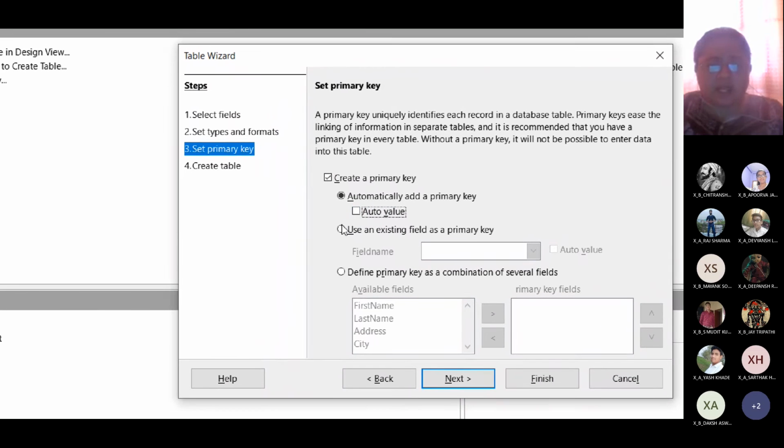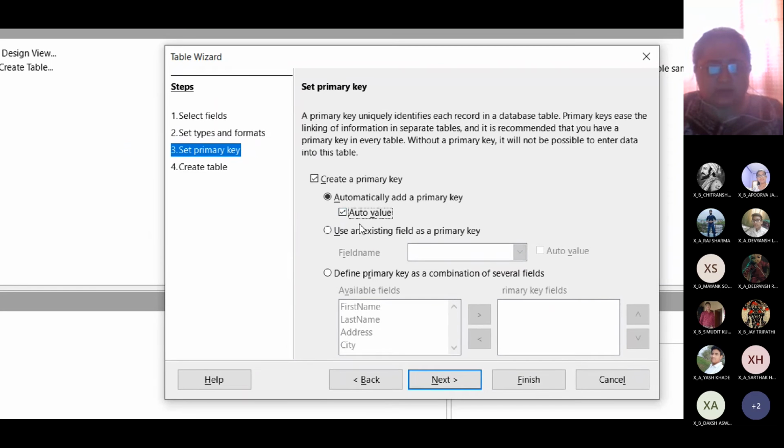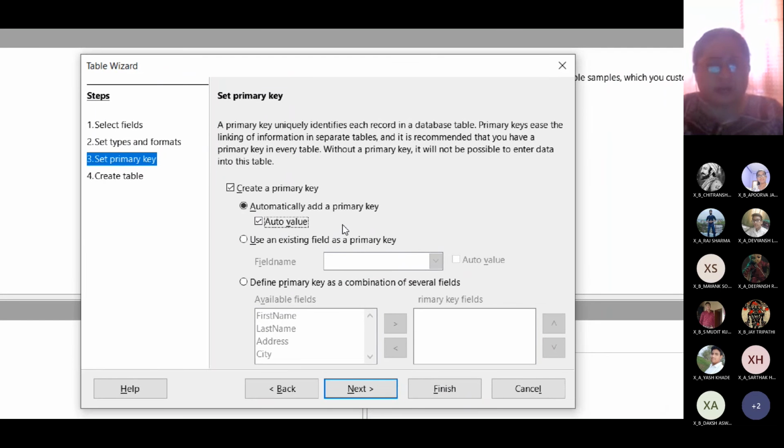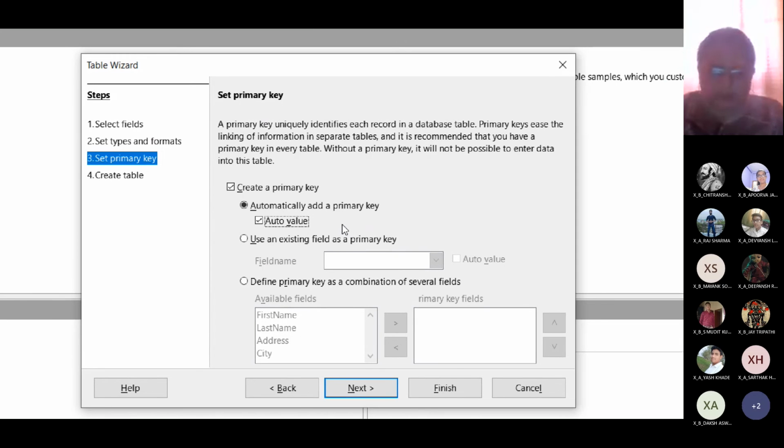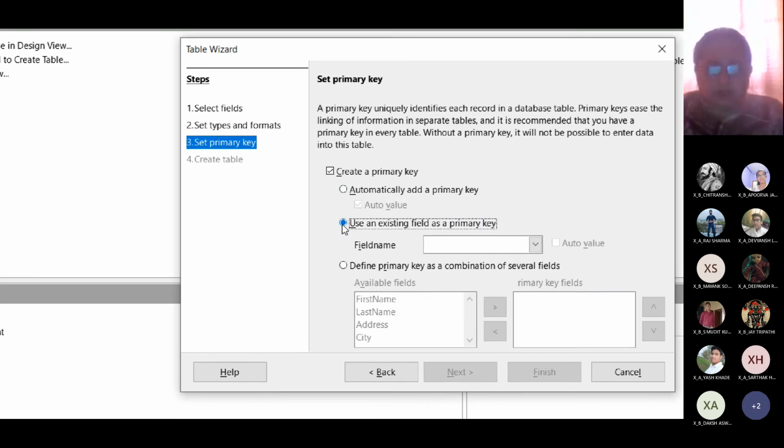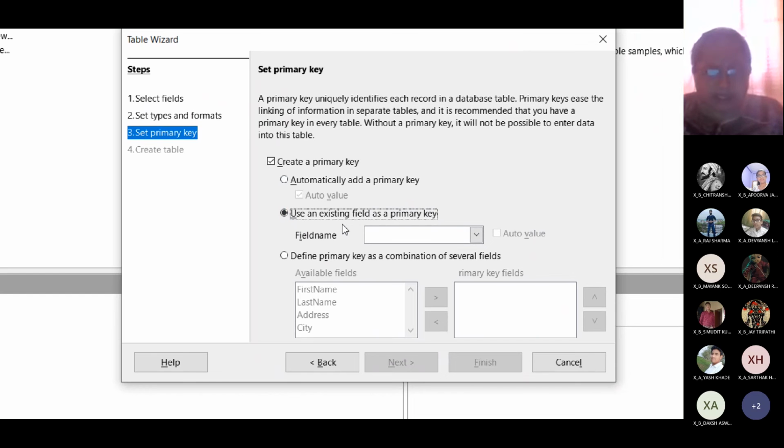If I don't check this box, I will have to enter the value manually in that field. If I check this box, then it will simply take auto value and it will not allow me to enter anything because it will automatically set values, give values to the field, right? Either I can choose to do this or use an existing field as a primary key.